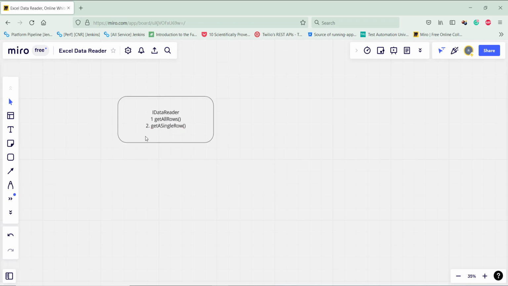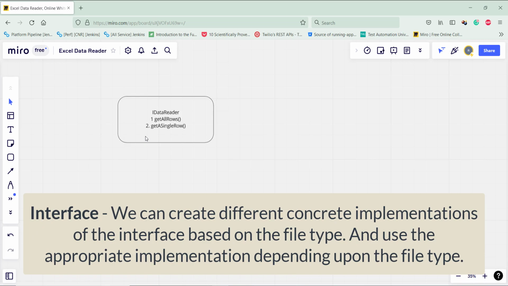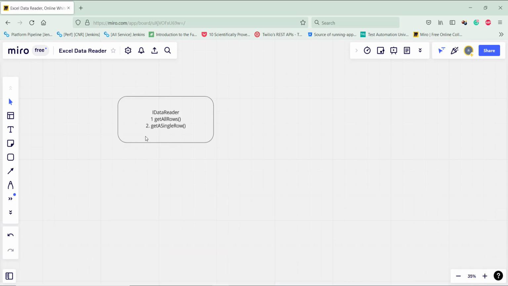The reason why I'm creating an interface is that we have different file systems. You can use the Excel file system to read the data, you can use a CSV file, or later on you can use another file format for reading the data. As we have different implementations, it is not a good idea to have tight coupling to a specific implementation type. With this interface, I can provide different implementations, and based on the requirement, I can decide which implementation to use during runtime.